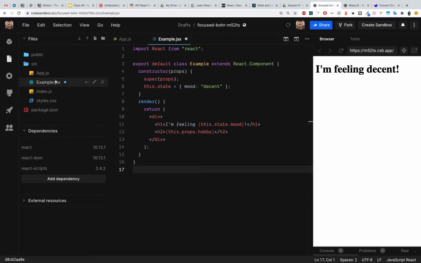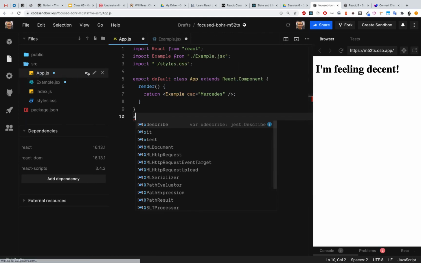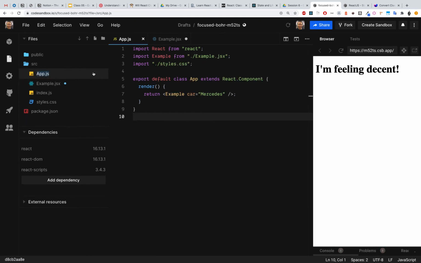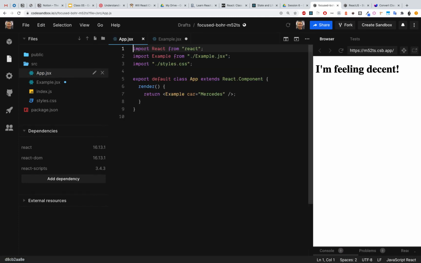Okay, in our project, we have index.js, a styles file, example JSX, and app. We learned that we write JSX inside a JSX file, but here, because there is a linter, it's compiling JS to JSX anyway. So don't worry about the extension, it works fine.